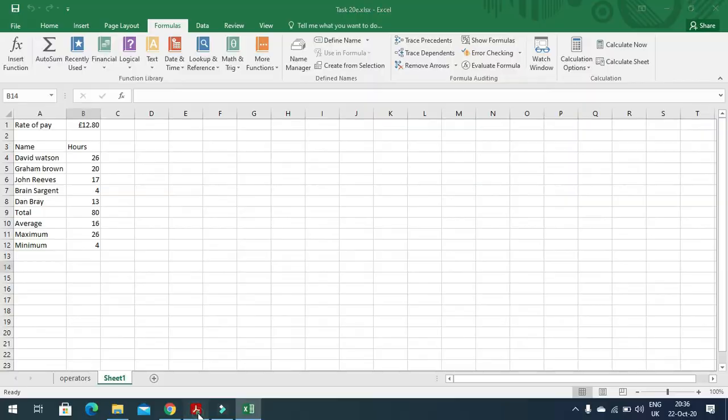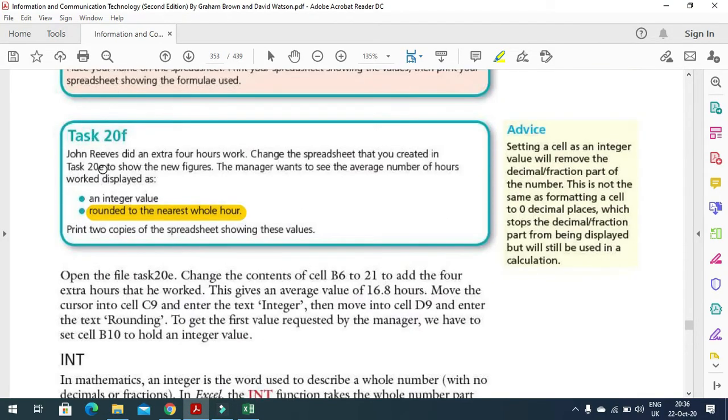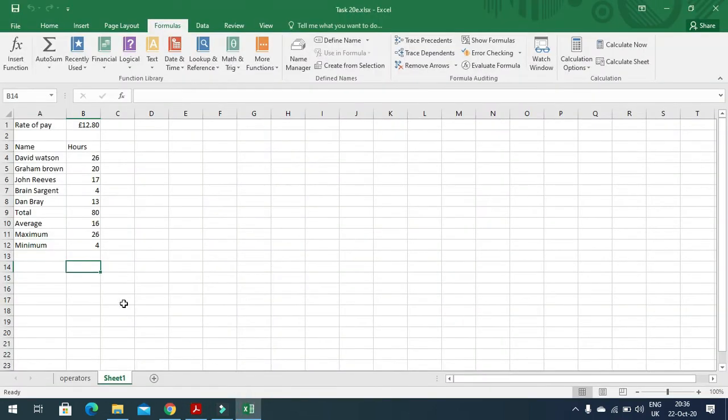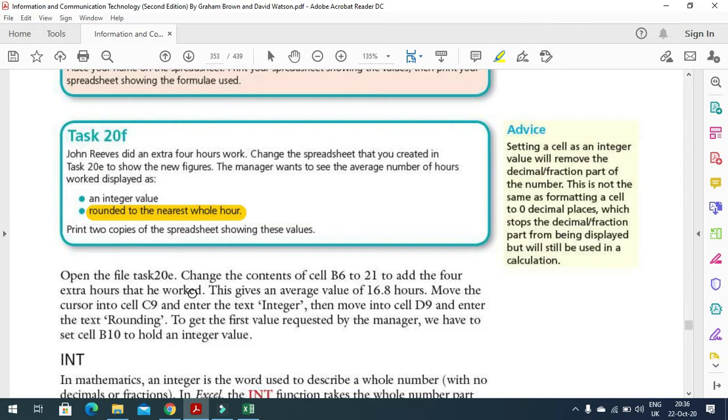So I'm going to change the value for John. He worked 4 extra hours. So here, let me change this one to 21. So now the value is changed to 16.8. So what I need to do is display this value as an integer.